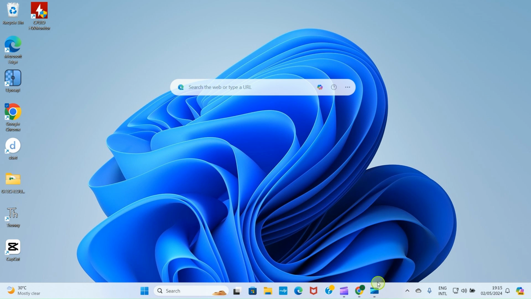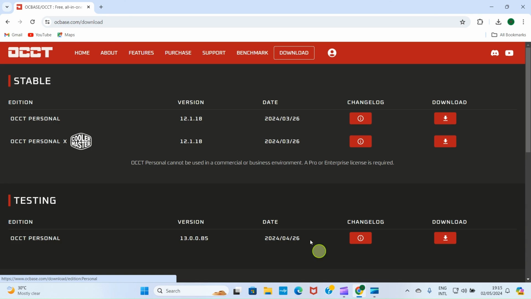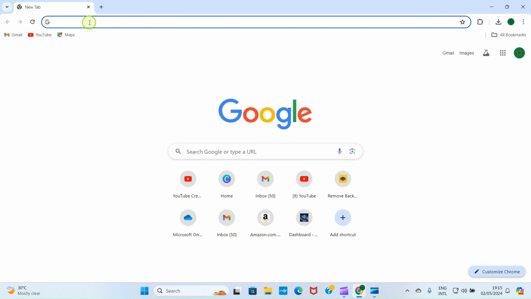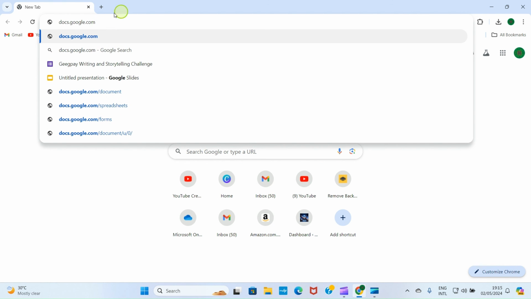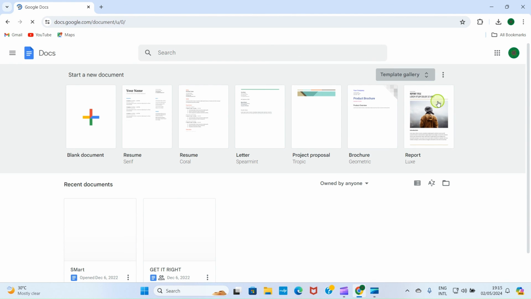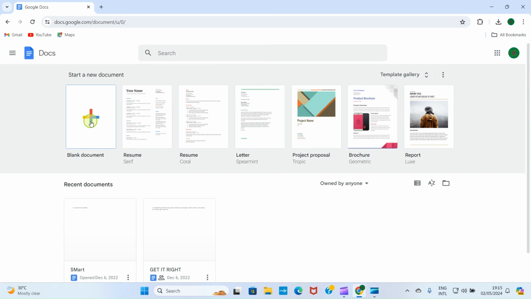And for you to access it, open your web browser, then visit docs.google.com. Okay, so look at the link, docs.google.com. So you'll land on an interface that looks like this. So click on blank document and start creating your document. And as you create this document, the document is automatically saved on Google Drive. Okay, so that is the cloud storage service of Google. So anytime you want to access the file, you can access it on the go.